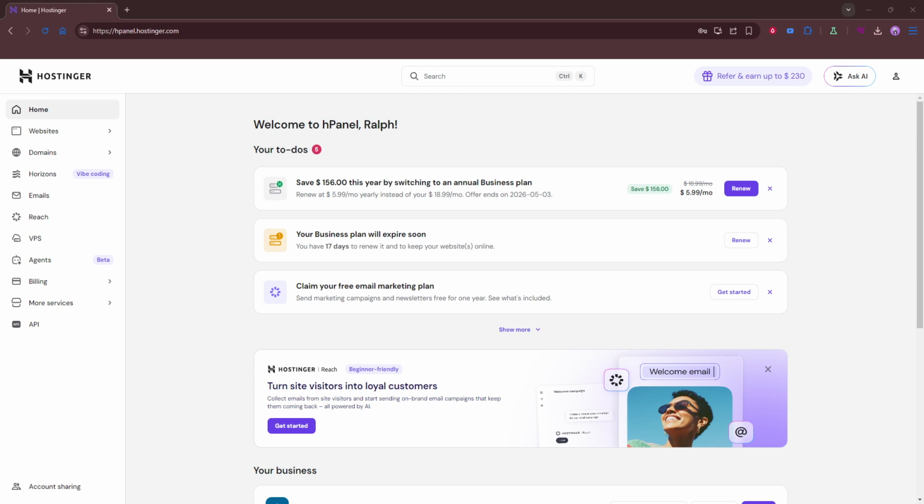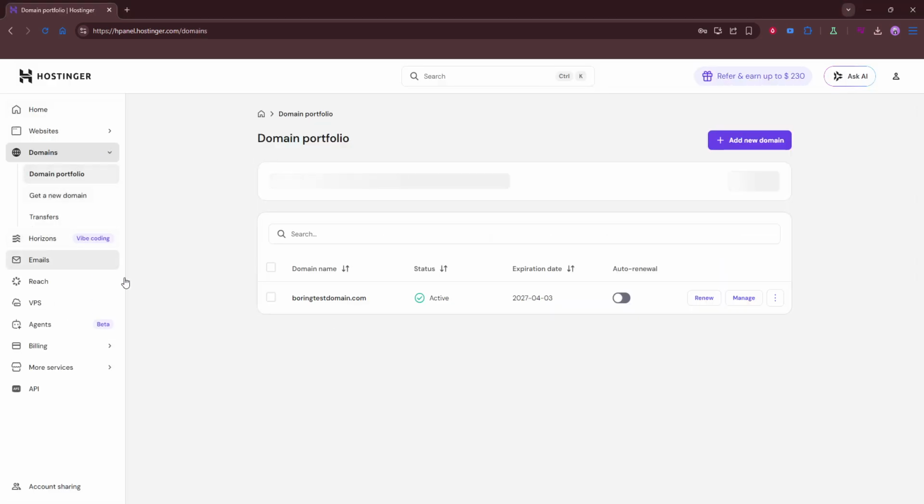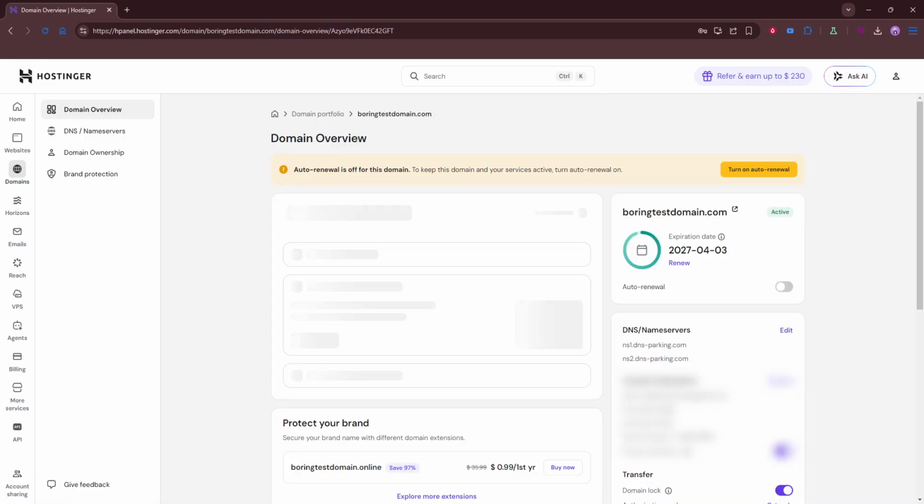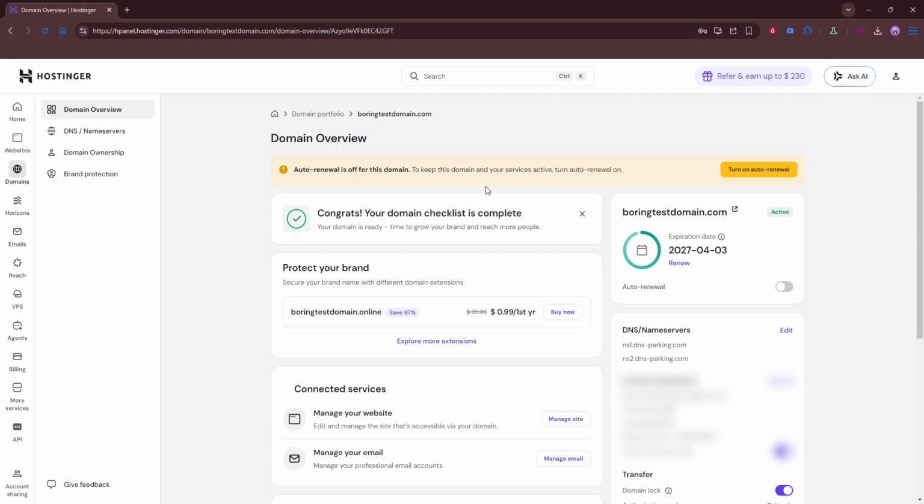you avoid common mistakes. Start by logging into your Hostinger account and opening the domains section. This is where all the domains you've registered or connected are listed. Find the domain you want to update and click Manage. This opens the settings page for that specific domain, which is where you'll make the change.